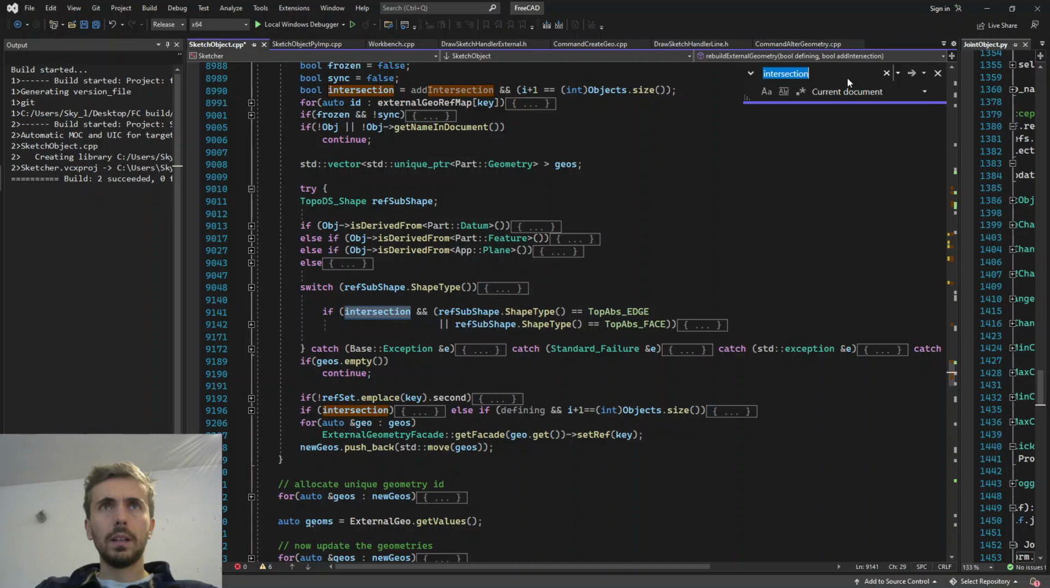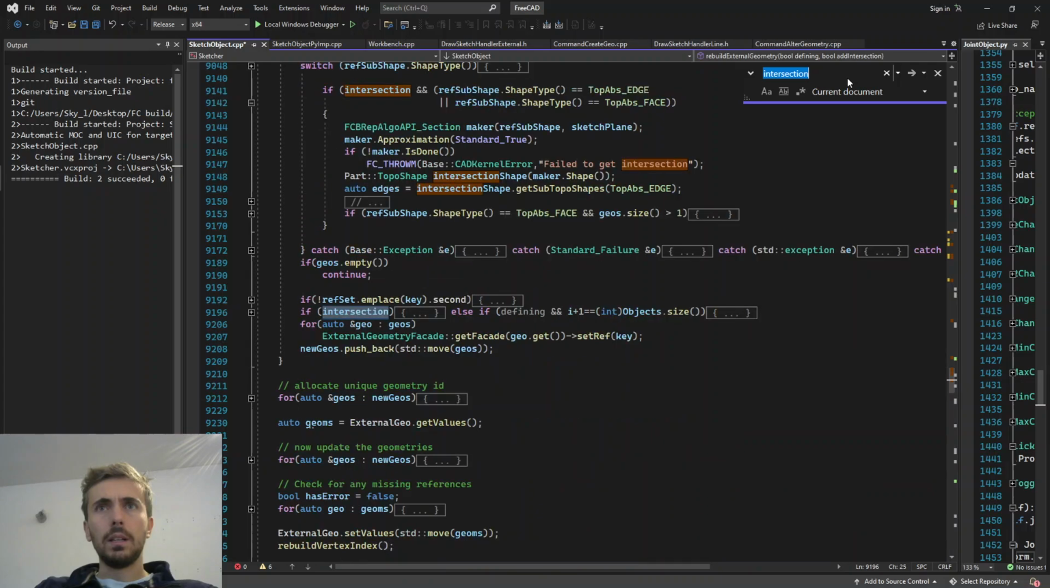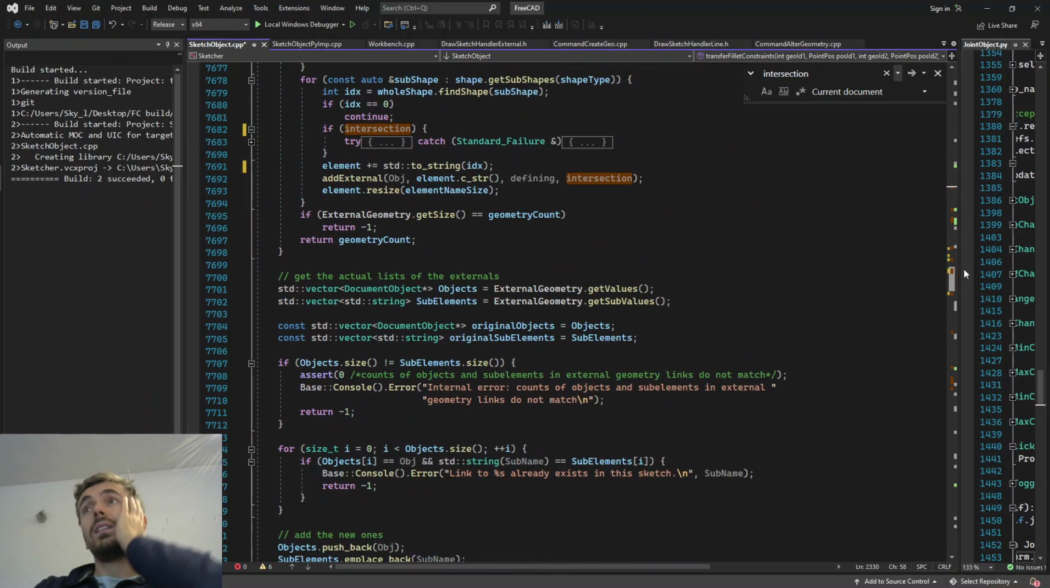If intersection, and okay, fail to get intersection maker. Okay, let us see if intersection. Okay, that's the end. That's the end.